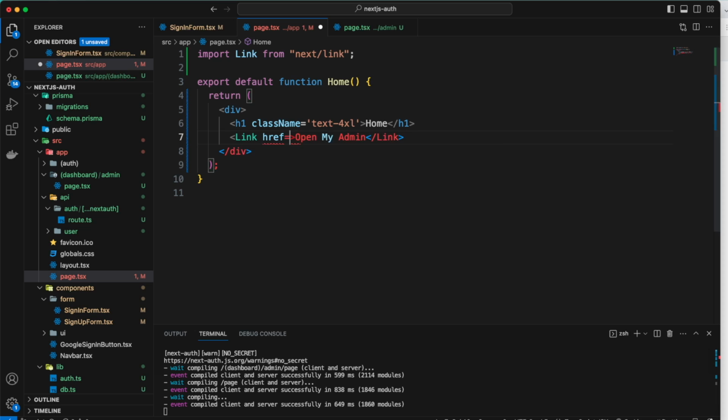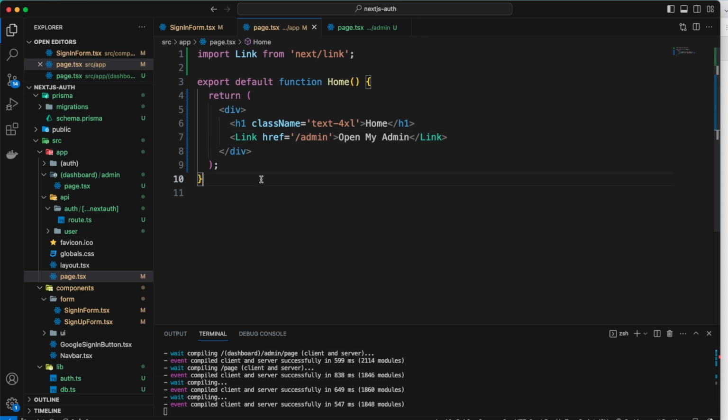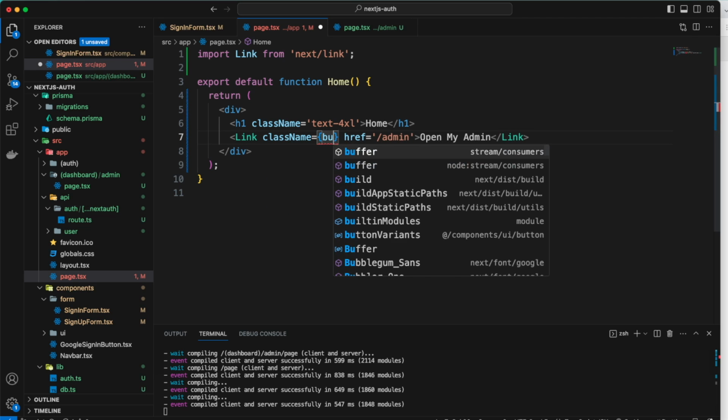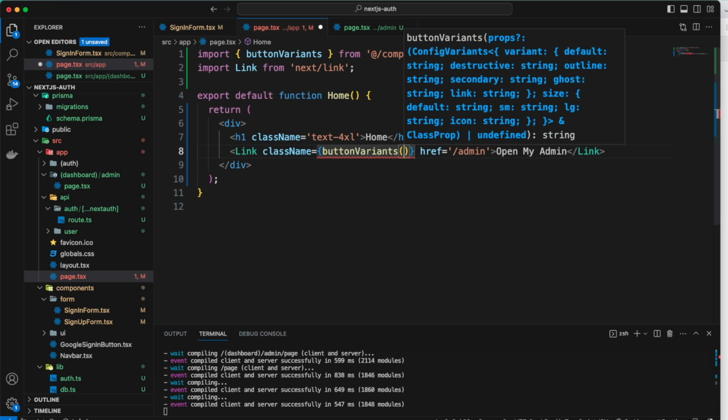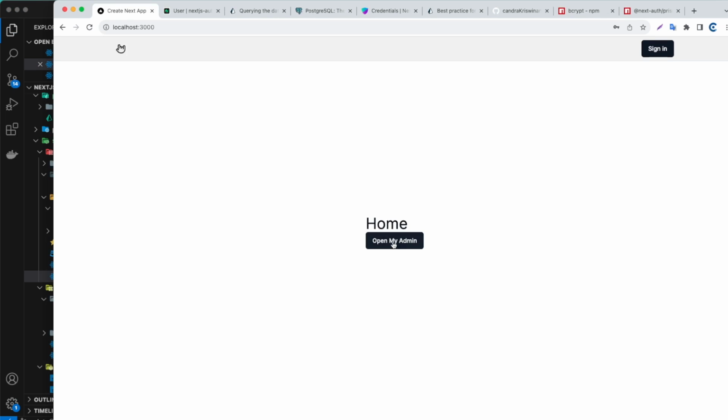And the href should be /admin, just like that. And I'm going to add a className here, and I'm going to do buttonVariants just like that. Let's take a look. As you can see, we have "Open my admin" here. If I click, we open the "Welcome to admin" page.